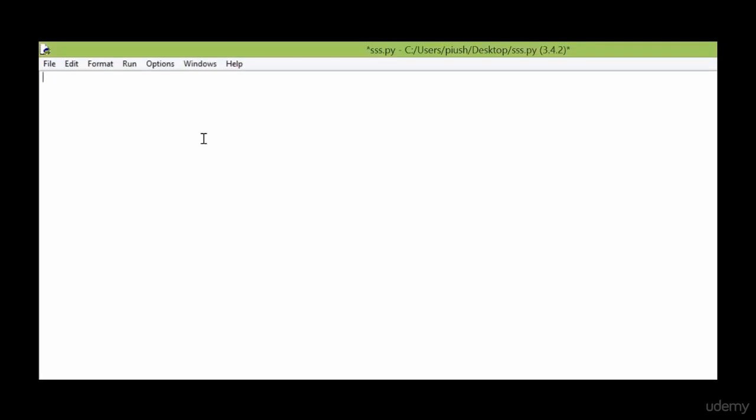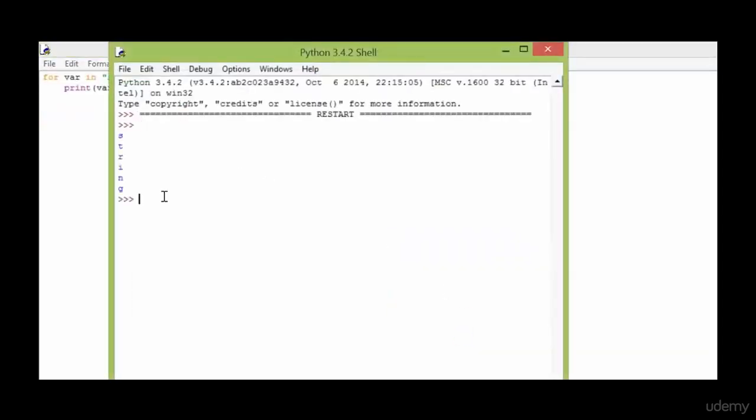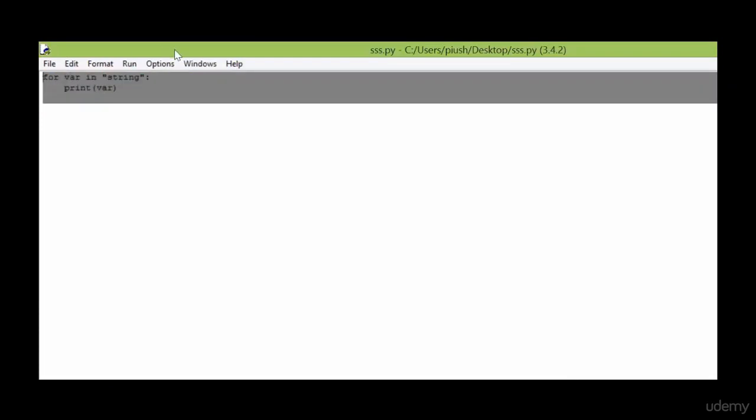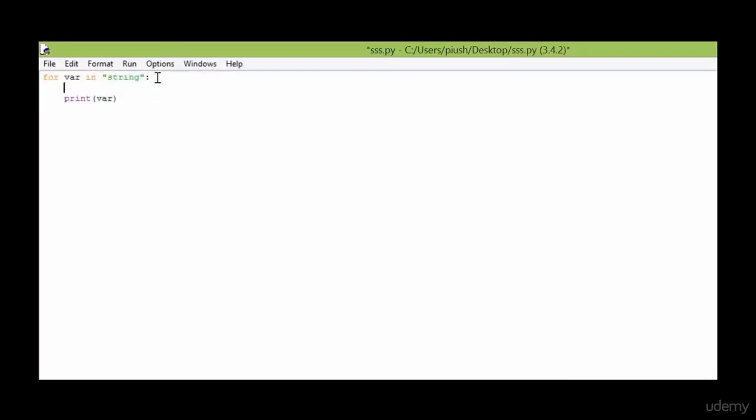Here I again open a Python shell and I am again using a for loop to understand the continue statement. Here again the string is a set of characters. I again initially print the simple for loop. Here we get the result from S to Z, which is a simple for loop result. Now what happens when I put a continue statement inside this for loop? For that I'll use an if condition.